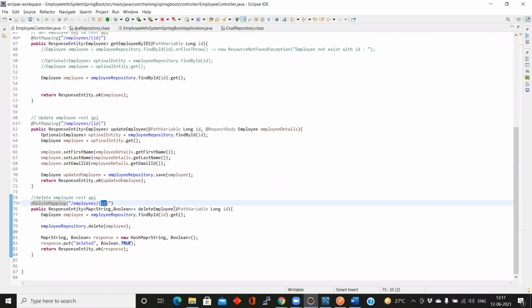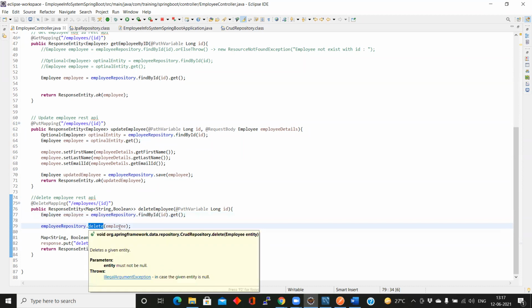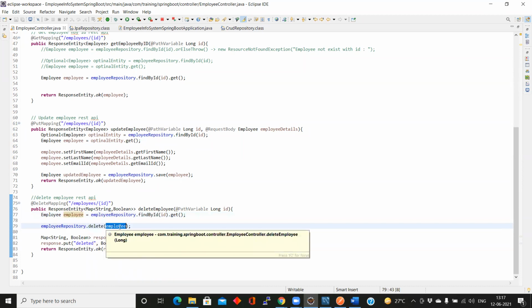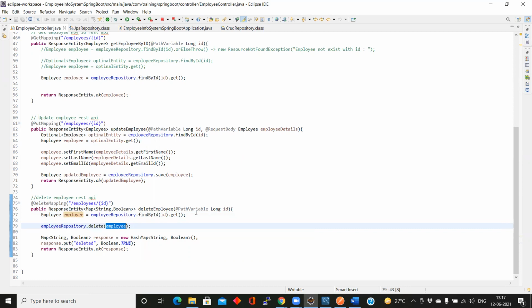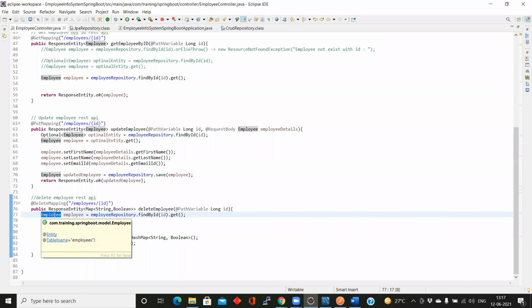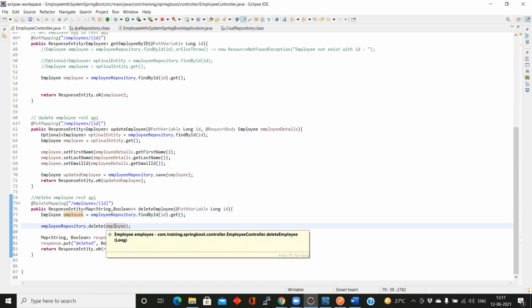Here we are sending the value ID as a parameter, and employee repository find by ID dot get will return the employee. Then the employee repository method is delete. Employee repository dot delete, so we are deleting the entire object. Using the ID, we are getting the employee entity object, and we are sending that employee entity object in the delete. That means the entire record will be deleted.